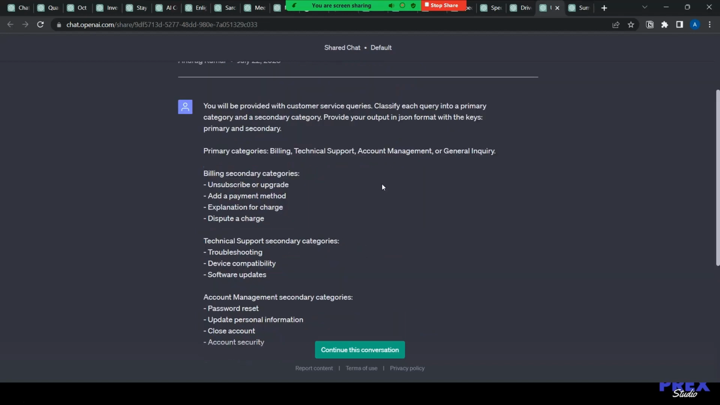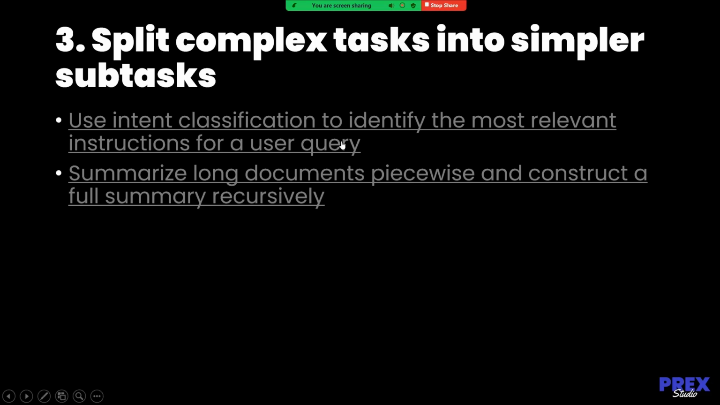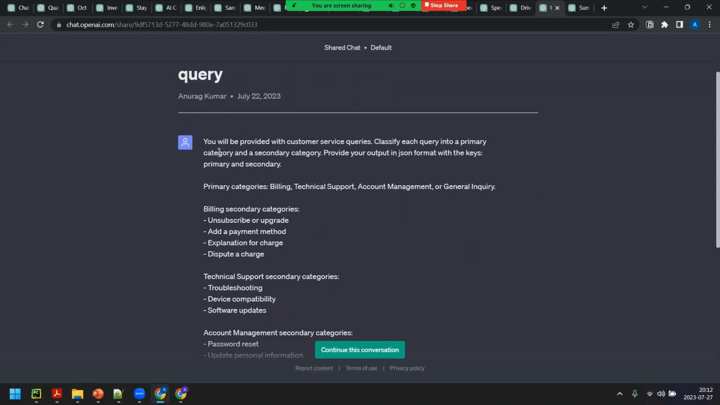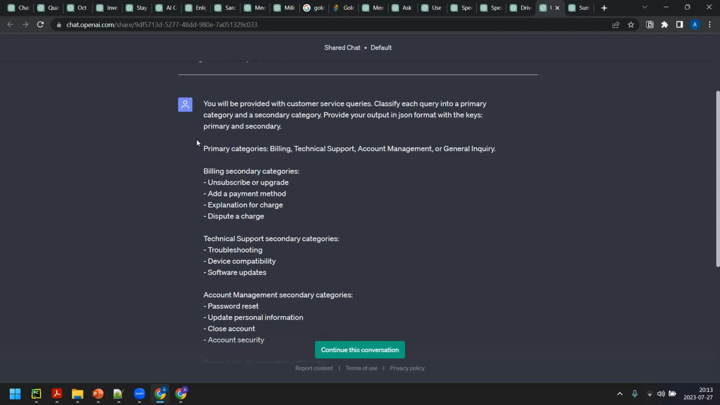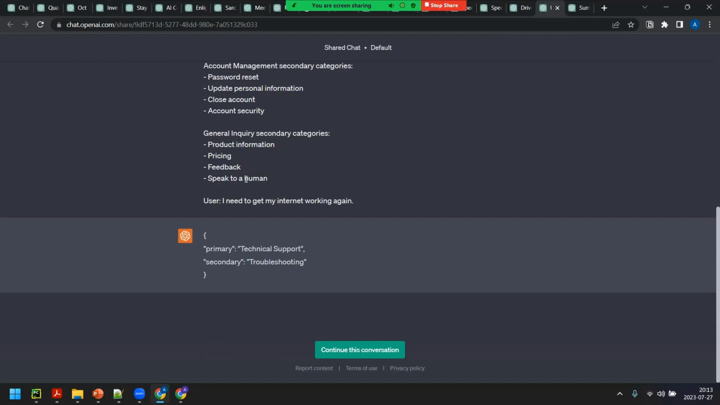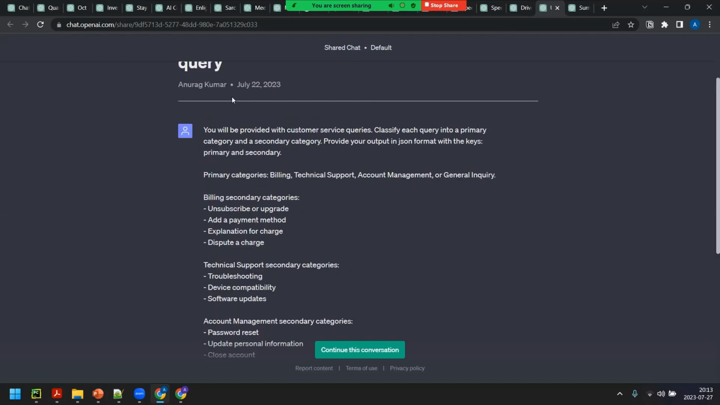The other use case that we have here is the user intent classifier. This is a slightly complex use case. Let's say we have to build a system where users come up with a query for the customer support executives, and we need to classify which category they fall in. So we can tell ChatGPT that, hey, these are the primary categories, and every primary category has separate secondary categories. And then you need to provide it in a particular format. Provide the output in a JSON format with the keys primary and secondary.